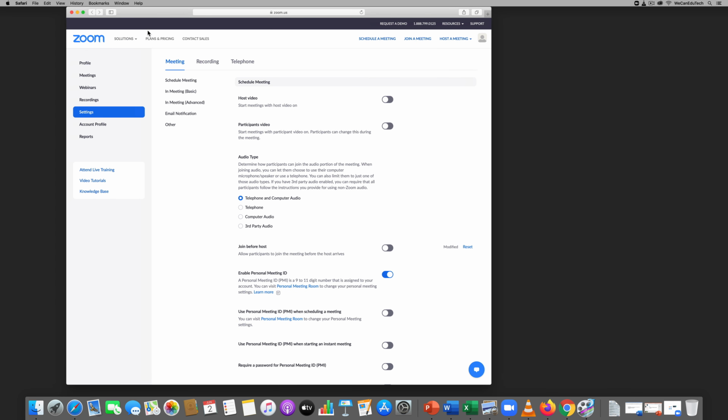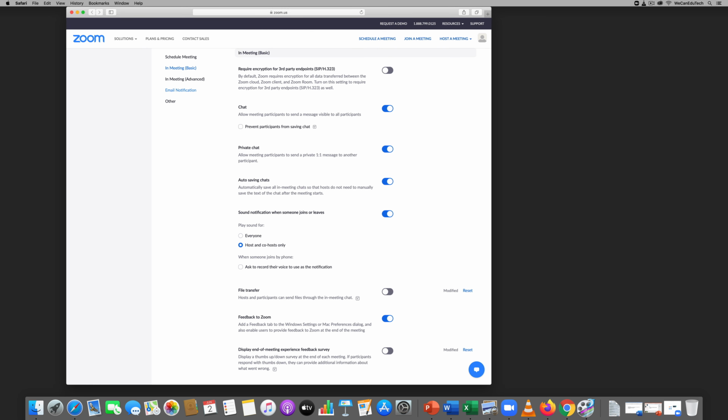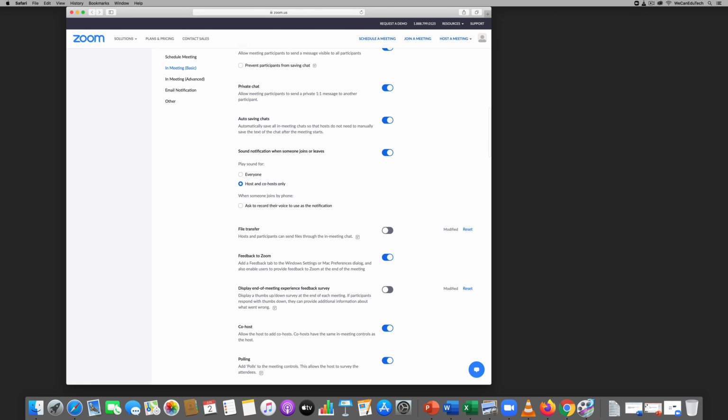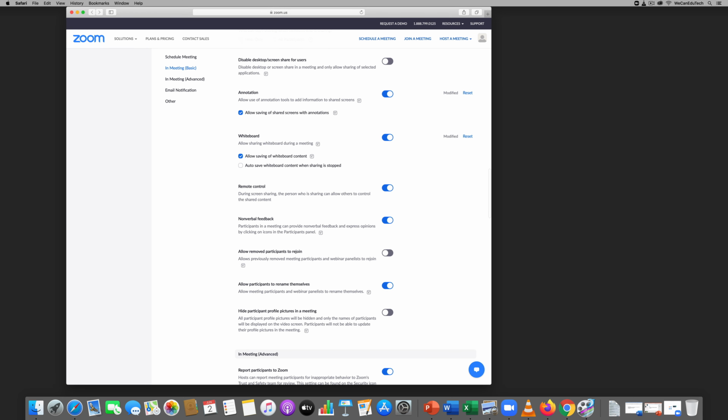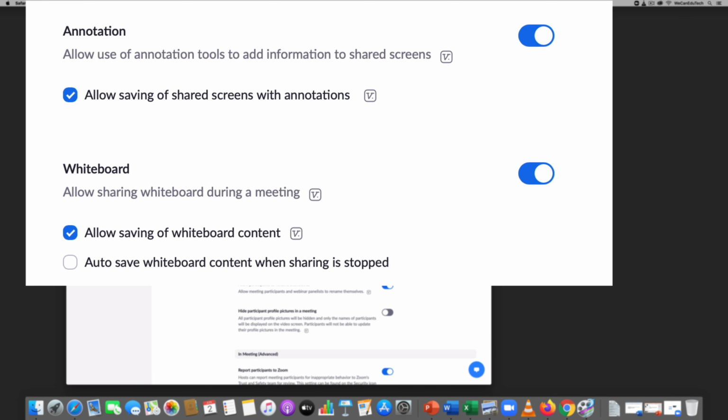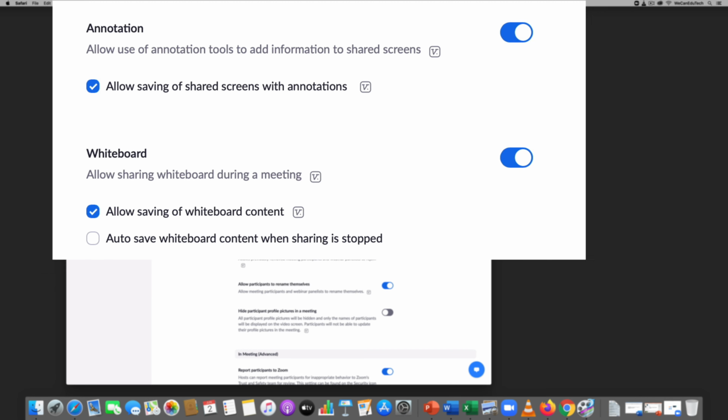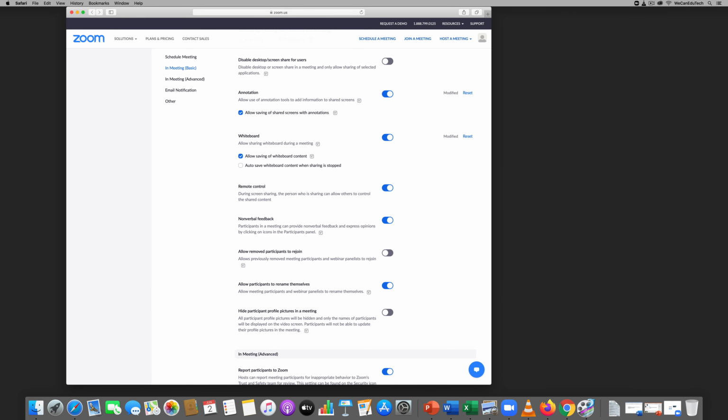All right, so we are going to go to the basic settings. So we click on basic. And then we scroll down until we see annotations and the whiteboard settings. All right, so here are the annotation and whiteboard settings. And in my Zoom web client, it's already turned on because as you can see, there are the blue ticks there, as well as my toggle is on, it's blue. And by default, it should be on, but we are just making sure that it's on.